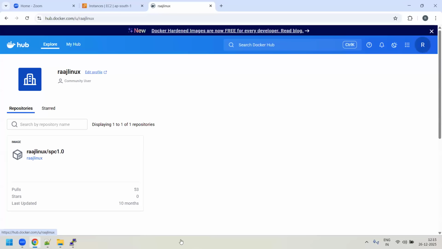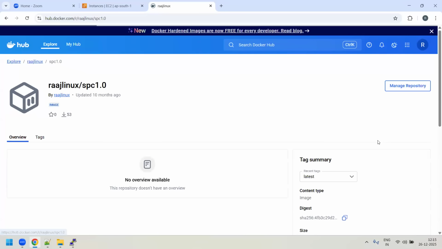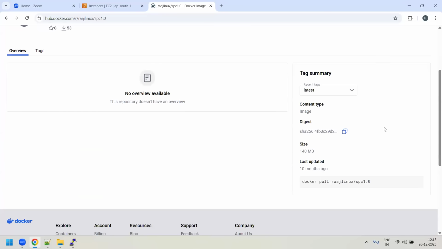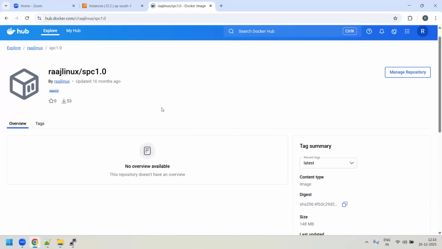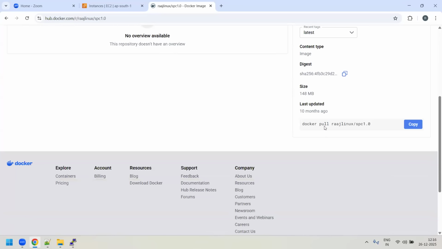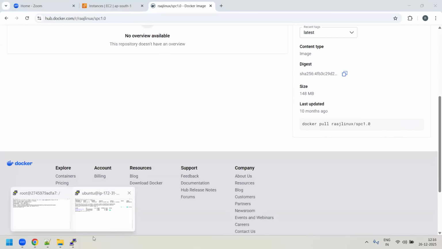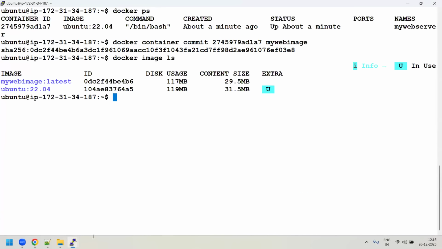In this case, I have only one image. This is Raj Linux HPC, right? This is one of the images which I have designed and kept here. We will be learning about all these things in our upcoming sessions, guys: how to push the image and how to pull the image. But right now, you could see that whenever you want to use this image, they give the command, docker pull Raj Linux HPC. So if I copy this and run it over here, let's see whether it will run or not.